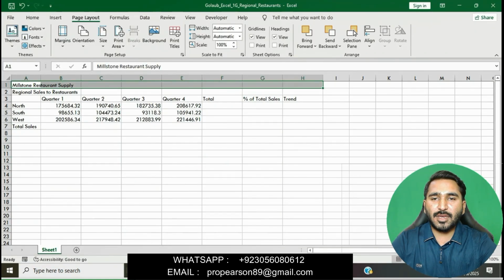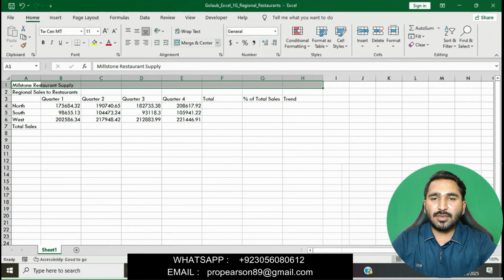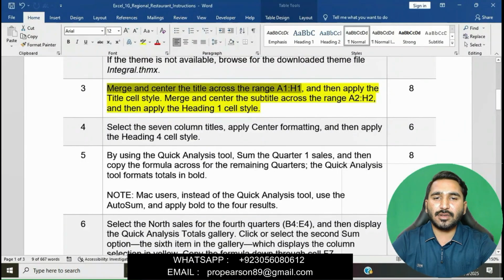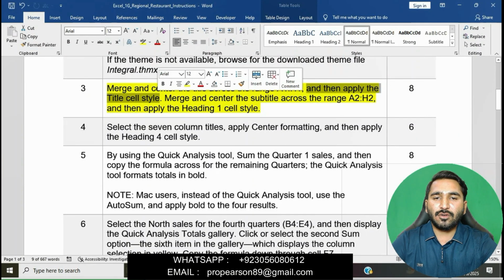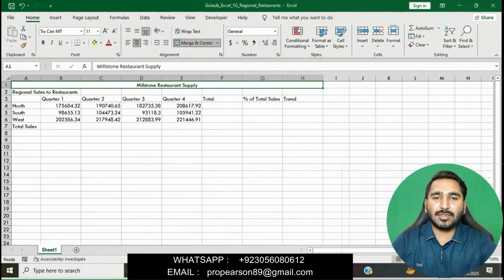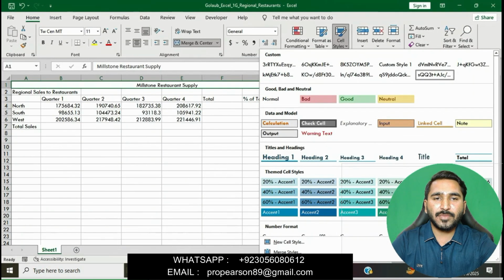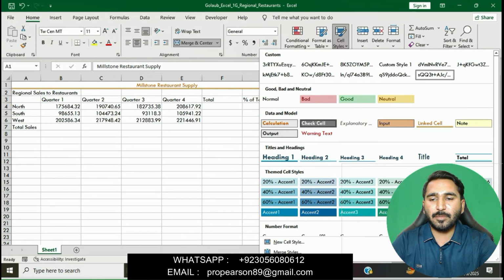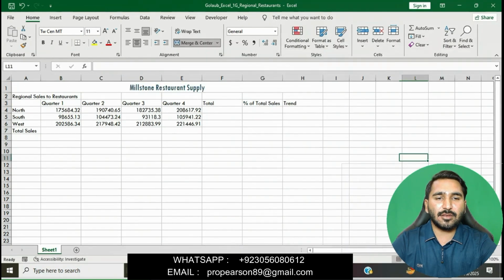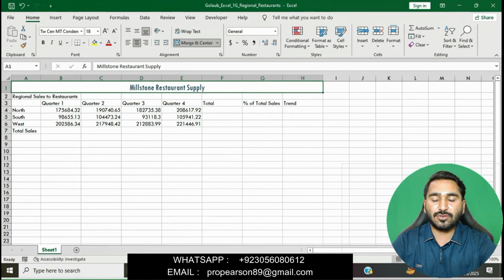Go to the Home tab. In the Alignment group, go to Merge and Center and apply Merge and Center. Then apply the title cell style. Go to the Home tab. In the Styles group, click on Cell Styles, and then we will apply the title cell style.